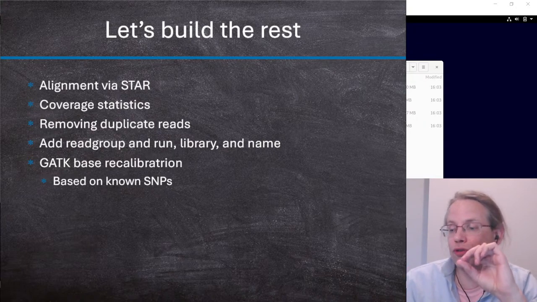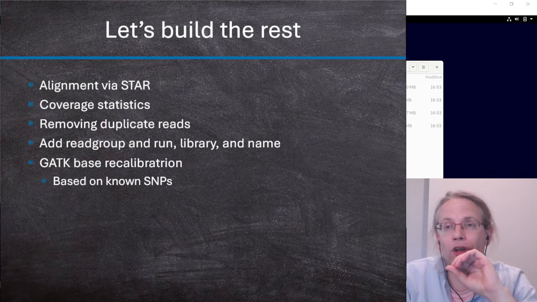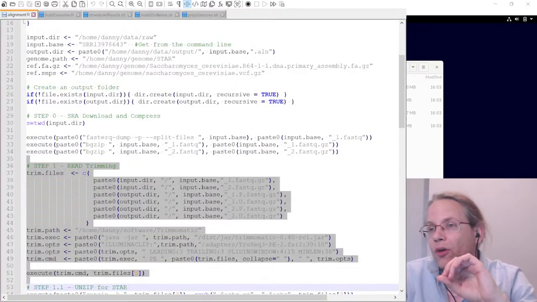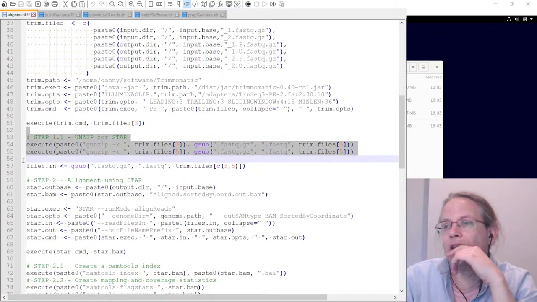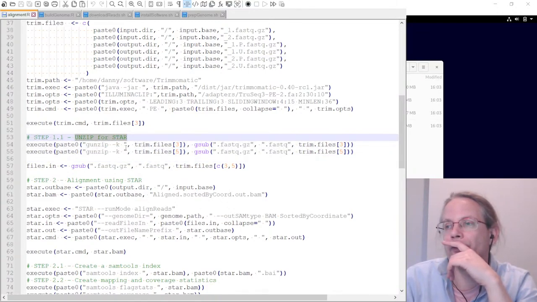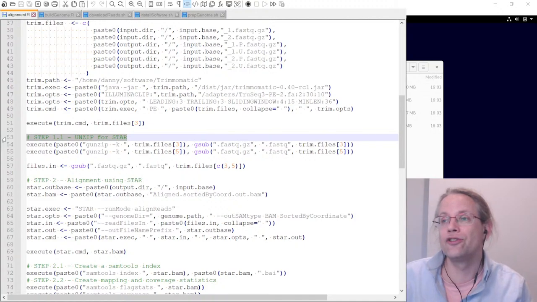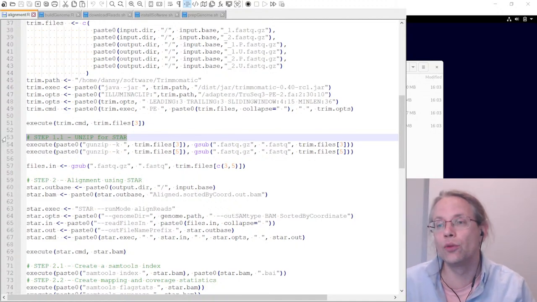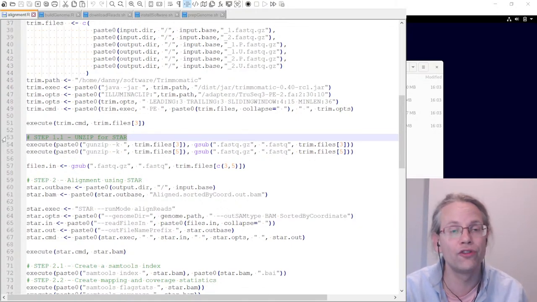So again, I'm going to use the exact same code every time. Of course, parts of the code will change, right? I'm not calling Trimmomatic, I'm calling STAR. But I'm going to build up my code exactly similar to what it was before, right? So the first thing that I need to do is unzip the two files from Trimmomatic for STAR, because STAR does not allow me to have gzipped files. For some reason, STAR has no internal decompressor. It assumes that all of the files that you're using are unzipped. So you're not allowed to provide zipped files.